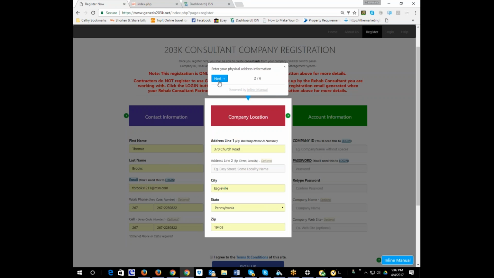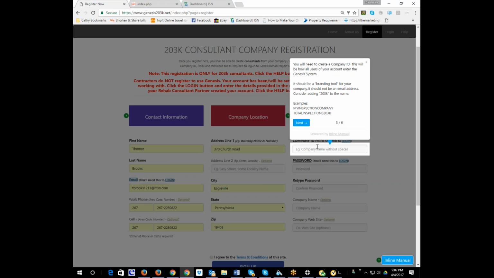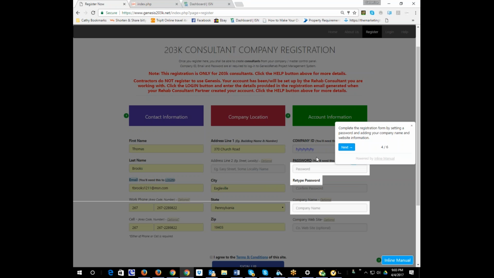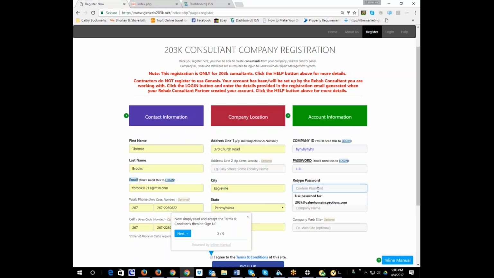We hit next. Next. Now, your company ID. This is what we were talking about earlier. So there you can see some examples of a company ID. Make it with no spaces and no special characters. It needs to be just letters, alphabetical. All right, and then you hit next, and then the password, you want to create a password. This is your company password. Okay, so you're going to create a company password, and then hit next, and then retype the password.